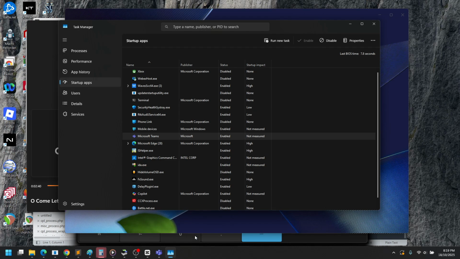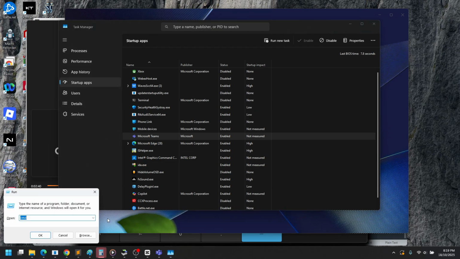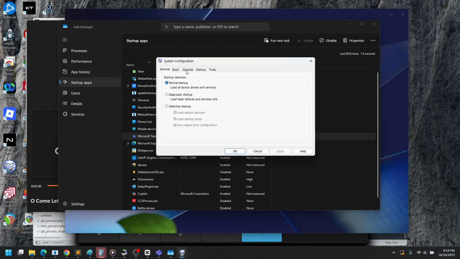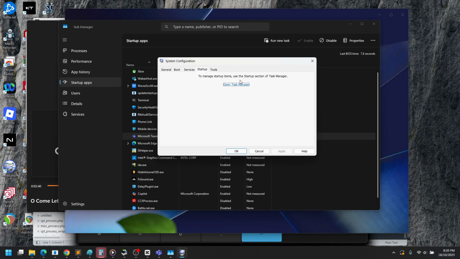But if you cannot see these startup apps in Task Manager, it means you are using a previous version of Windows. There you can reach this menu through Run and type msconfig. Press enter. You can go to the Startup tab, and here you will see about the same thing as what I have in Task Manager, but because I'm on Windows 11, I cannot see this anymore because it has been moved to Task Manager.